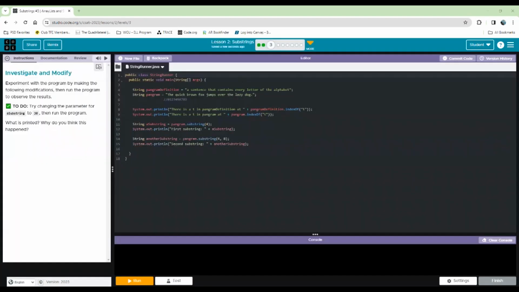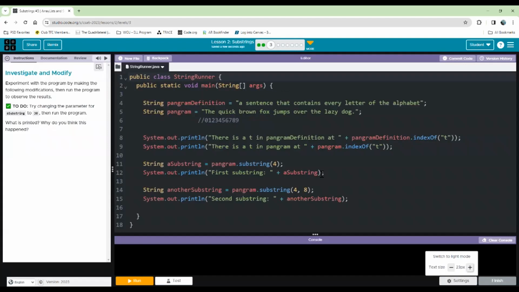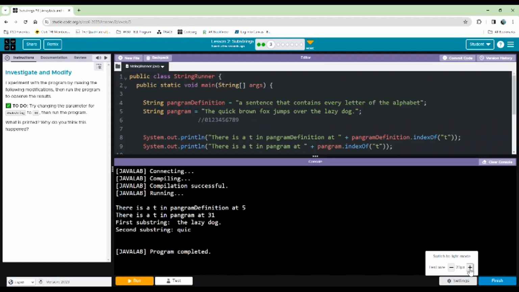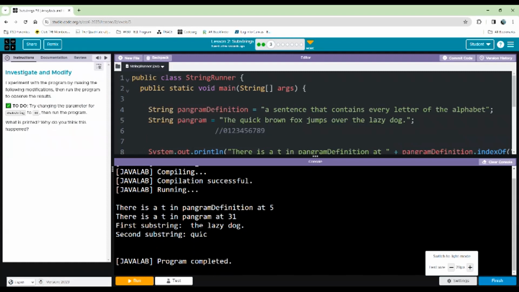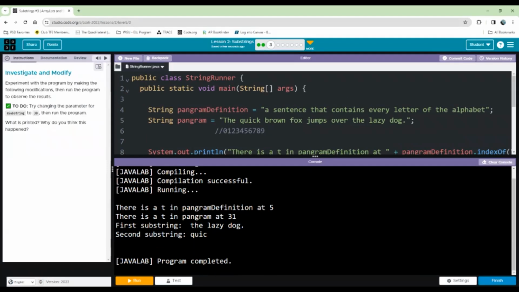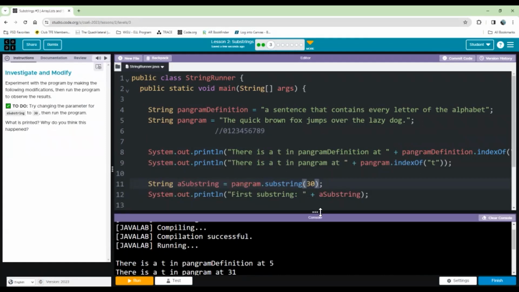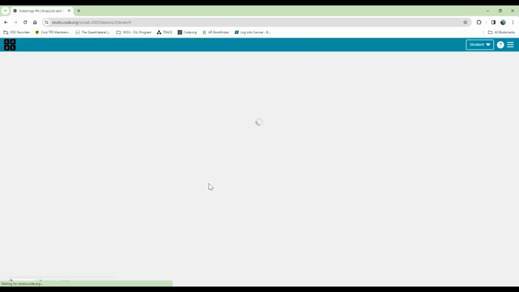Okay, if we keep going along, if it loads, now we got more substrings. Again, they're going to change that substring from here to 30 and see what happens. Okay, so now we're going to go from index number 30 and beyond, and it's going to give me just the lazy dog. Okay, so again, changing the parameter changes what you print. It's looking at where is the 30th index value and then printing what comes after that. Okay. All right, nothing crazy here. So again, just trying to get you familiar with substrings.